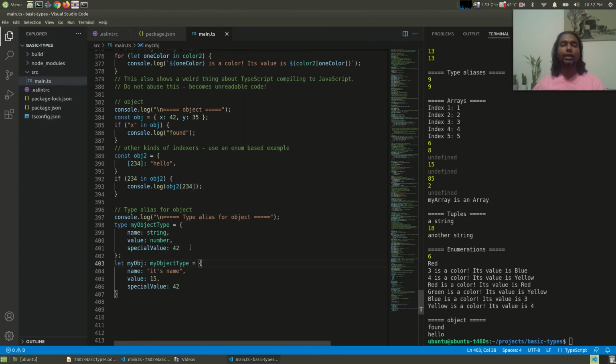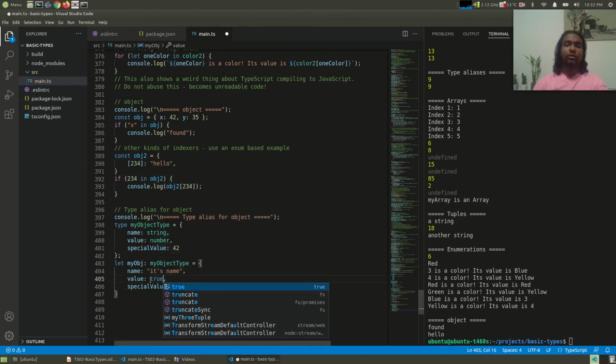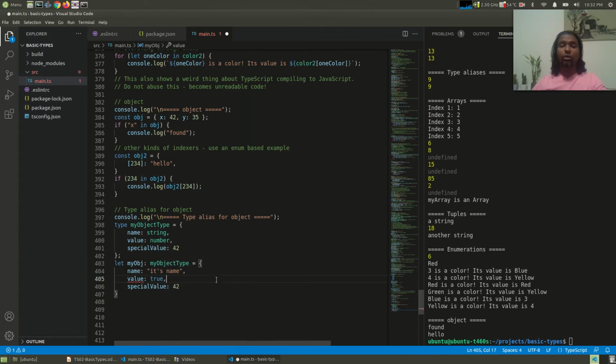Now we create a variable and assign it to a new nameless object of this object type. Here I have a string, a new number, and 42. But if I change this to 85, no can do. Or if I change this to true, no can do. Or if I remove one of these, that still doesn't work because the type has to match.